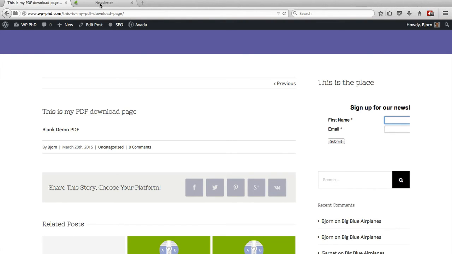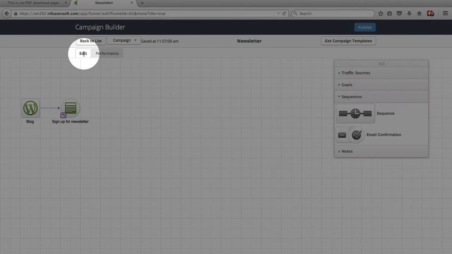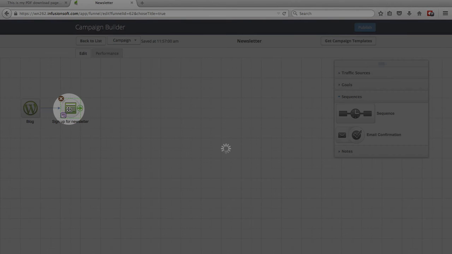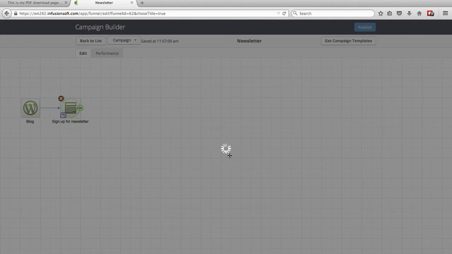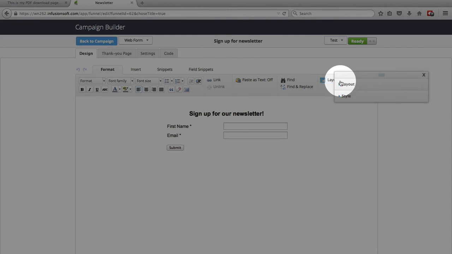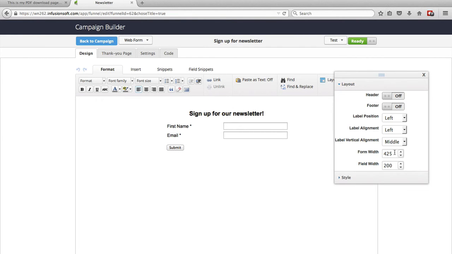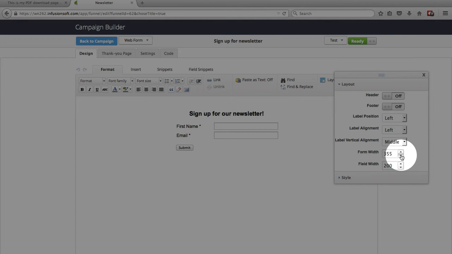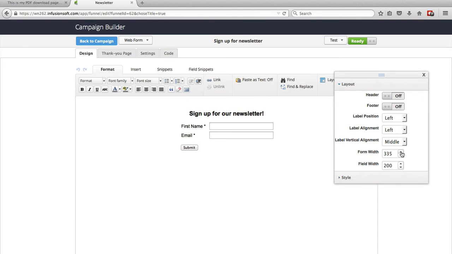So if we go back over to Infusionsoft, click on the Edit tab first, then double click to open up the newsletter form. And what we want to do is change the width, because this is too wide. It was cutting off, somewhere in this area, it was cutting off everything to the right. So if we click on the Layout and Style button on the right here, and then click on Layout, we can adjust the form width. So I'm going to decrease this width. As you can see, it's updating as I go, getting thinner and thinner. Okay, so we're going to try this width right here.